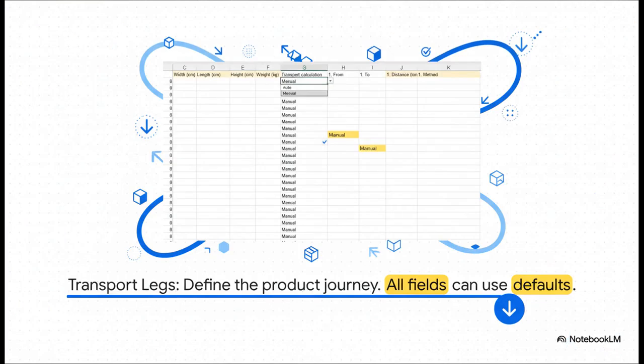The Transport Legs tab is where you define your product's journey from A to B to C. And you'll probably notice something here. There are no mandatory red fields. That's because every single yellow field can be replaced by Pickler's default values if you don't have the exact data. So you can still get a footprint calculation even with some missing information.